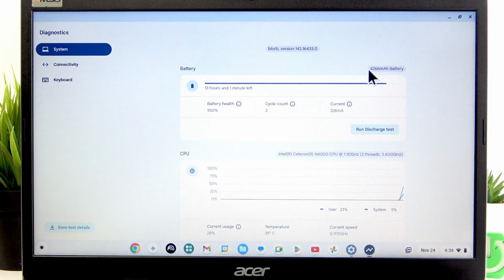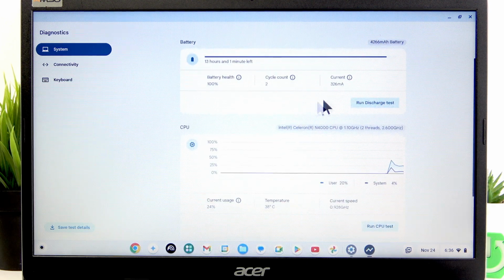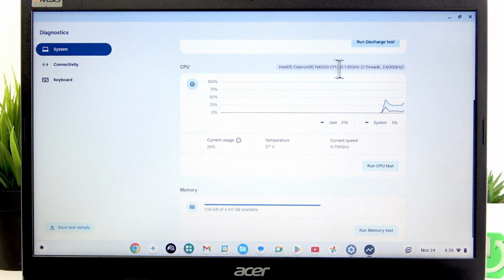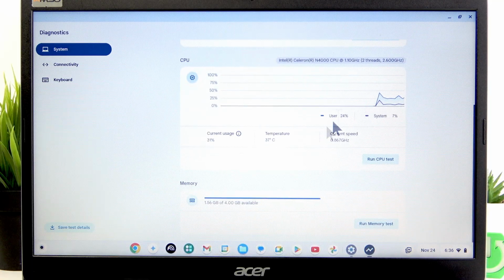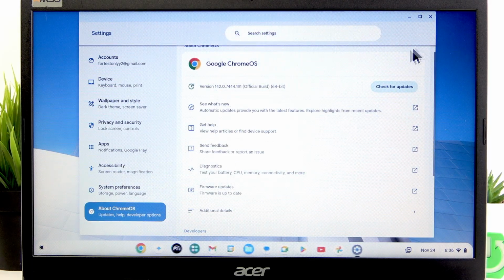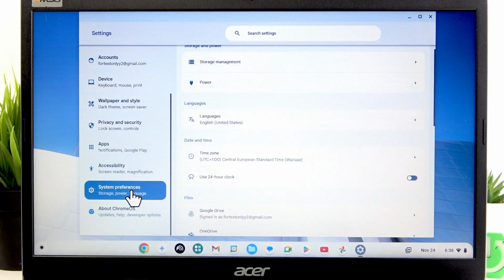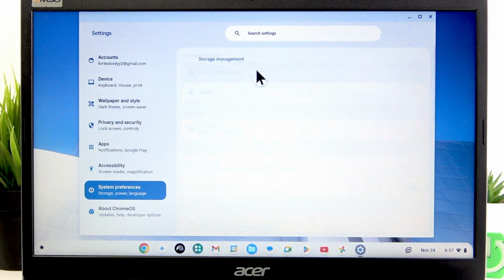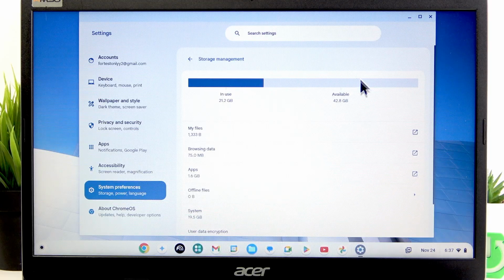In this menu, you can check your device's battery, the battery state. You can check your device's CPU in its current state, and also memory and the amount of available memory on your computer. By memory, I of course mean RAM memory. Also in system preferences, you can go to storage management to get to know how much storage you have.